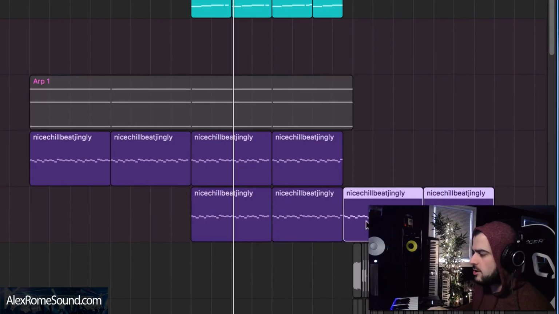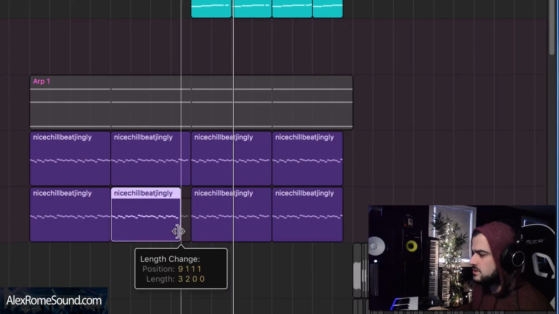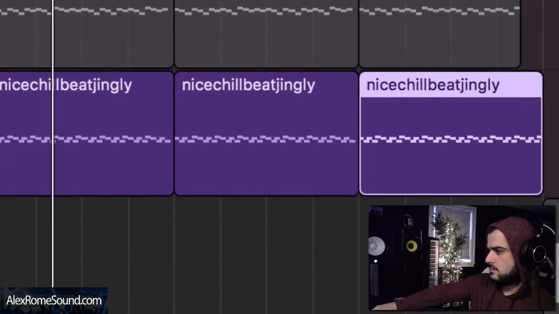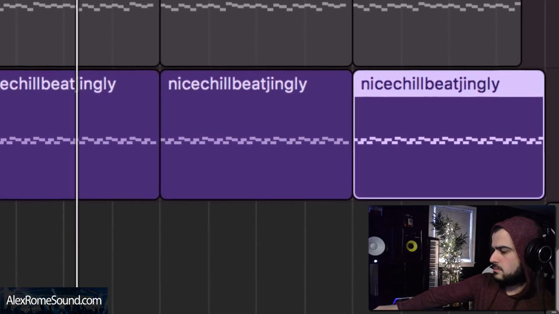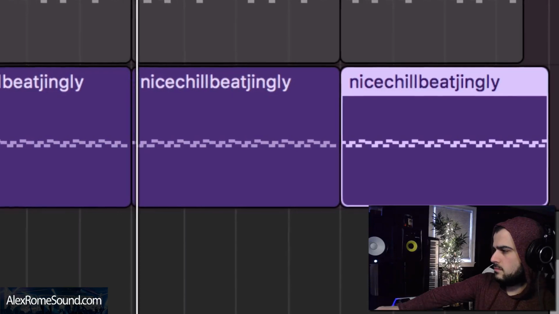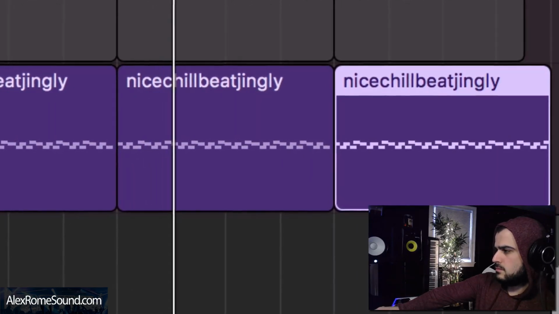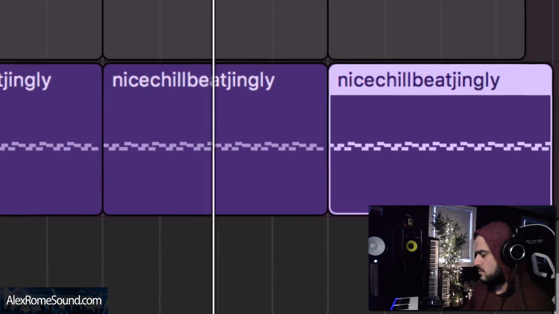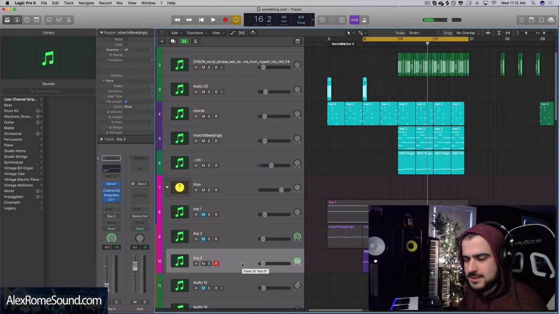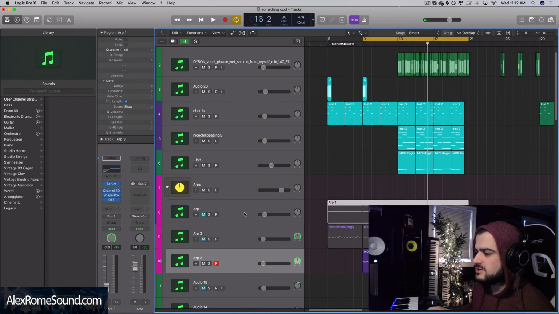Then I made another ARP here that we could test out as well. Let's go ahead and try this one. So that one was decent, but again, my favorite ARP was this one. I just liked the notes that it hit, and it was very tricky. So that's a very fun way to use ARPs to tie together sections of your arrangement.